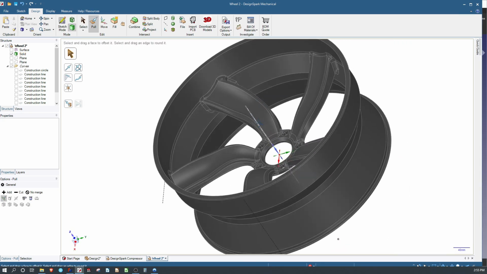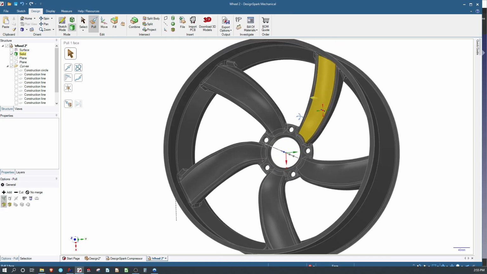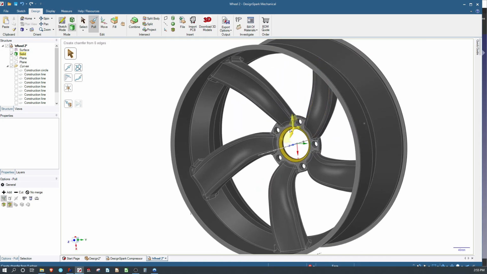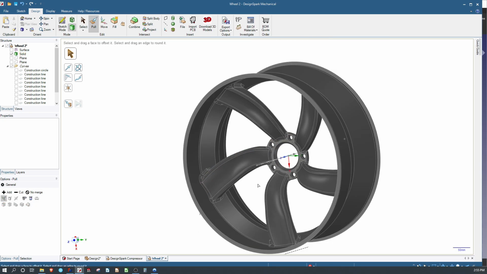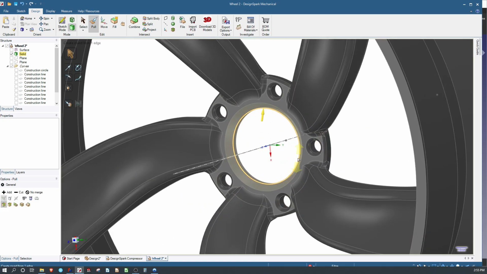Great, so that is my wobbly 5-spoke wheel. There's still some stuff that needs to get done, but I think it illustrates the point of what a direct modeling workflow might look like.